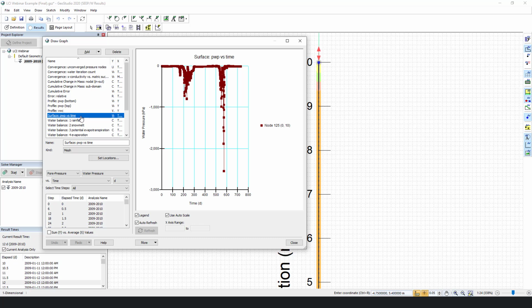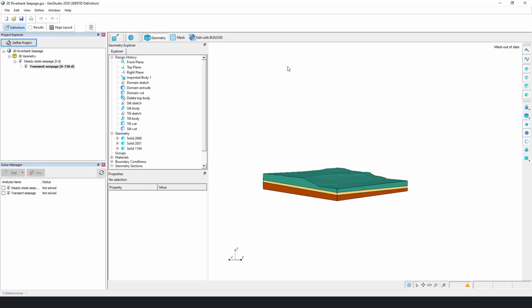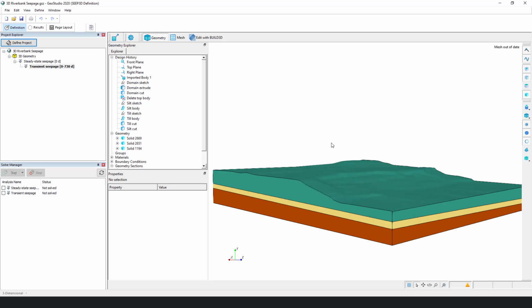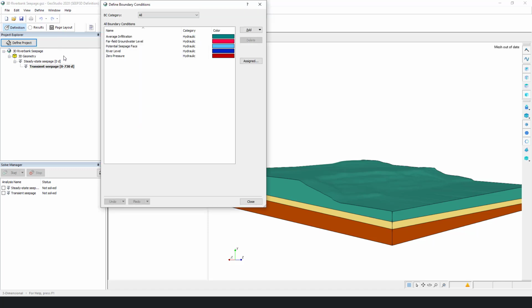Now that I have determined the infiltration given the land-climate interactions for this one-dimensional profile, I could use this as a surface boundary condition for a two-dimensional or three-dimensional seepage analysis. For example, here I have a three-dimensional seepage analysis. I wish to apply the computed infiltration to the ground surface in the transient analysis in this project. To do so, I will open the Define Boundary Conditions dialog and will add a new hydraulic boundary condition that represents the computed infiltration over time.